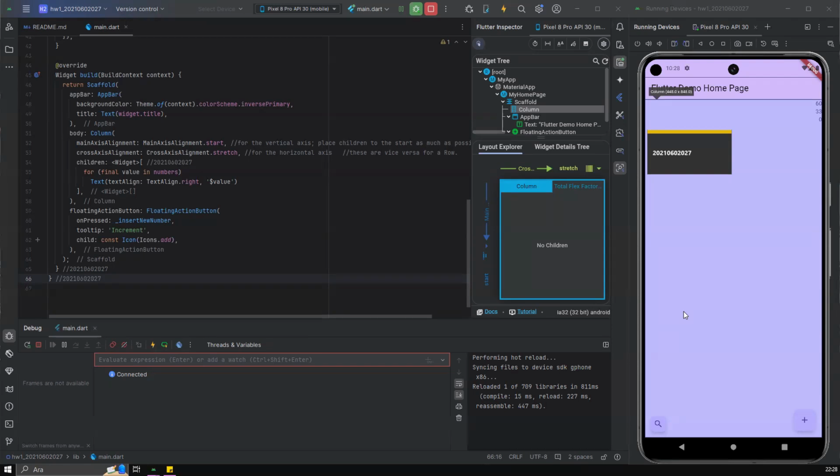Next, to control the alignments of the children, which are text widgets in this case, which we produce here, I used two properties of the column. The main axis alignment allows us to control the vertical alignment of children. So I set this property to the start, which places the widget's children at the start of the column.